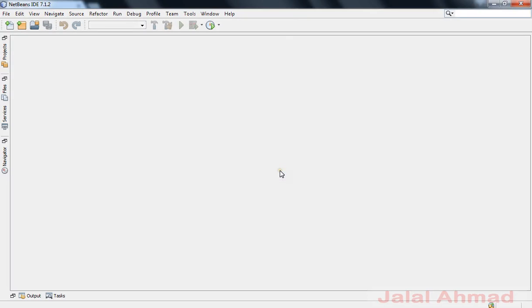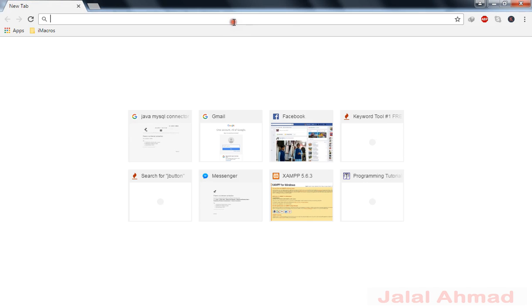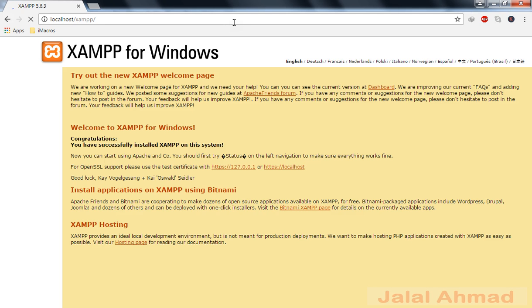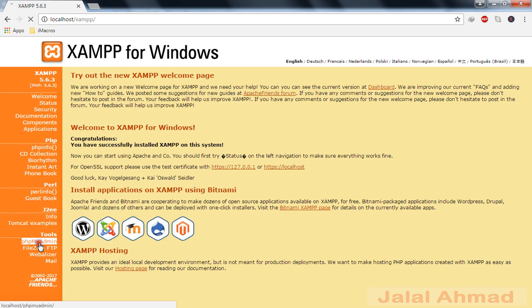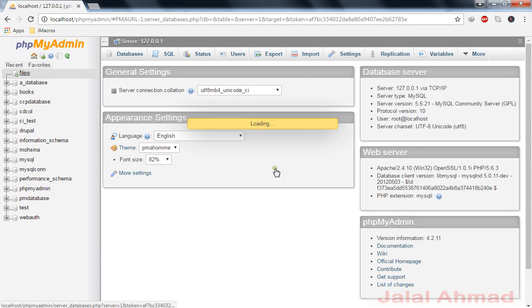Bismillah ar-Rahman ar-Rahim. In this tutorial, we are going to learn how to connect Java to a MySQL database on an XAMPP server. I have installed the XAMPP package on my localhost. First of all, we will create a dummy database for our tutorial. So, let's visit localhost, click on phpMyAdmin and click New.